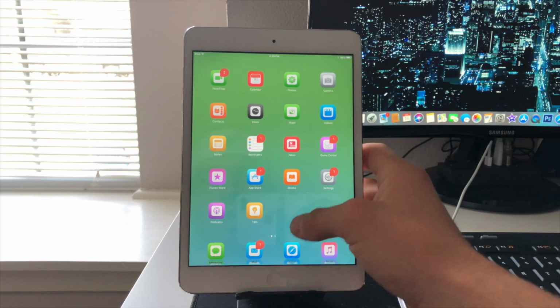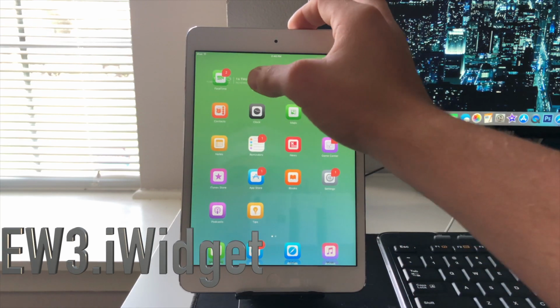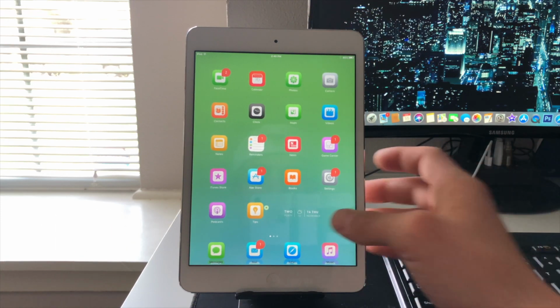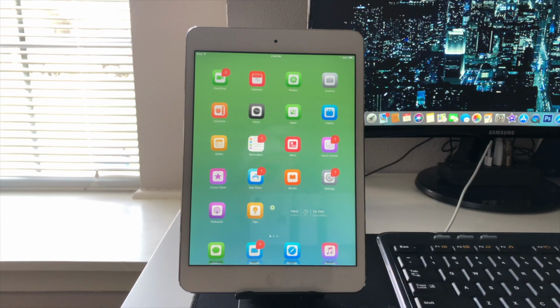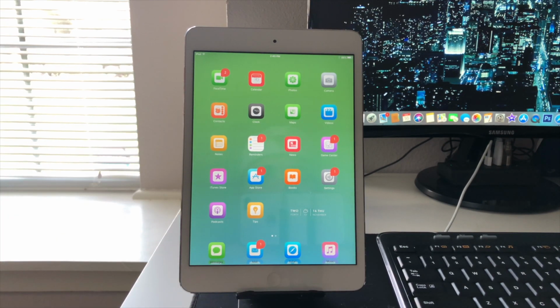So I'm going to hold back down and I'm going to add the one that I had back. And I'm going to hold down on the widget and then move it to my preferred location. And once I find the preferred location, then I just hit the home button and take it out of wiggle mode. And that's all there is to it, guys.